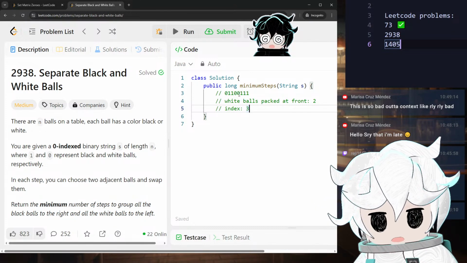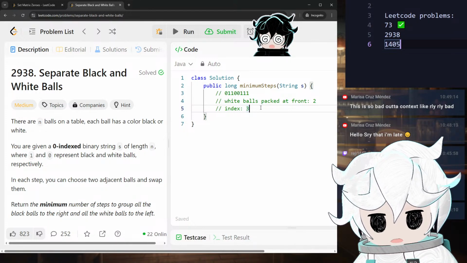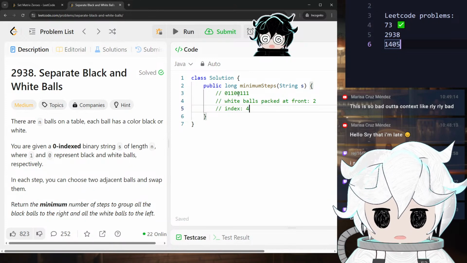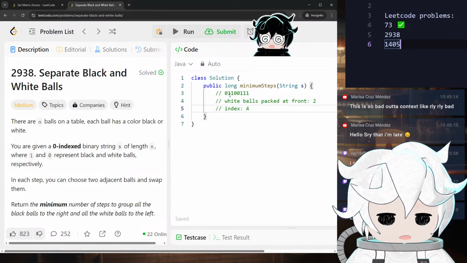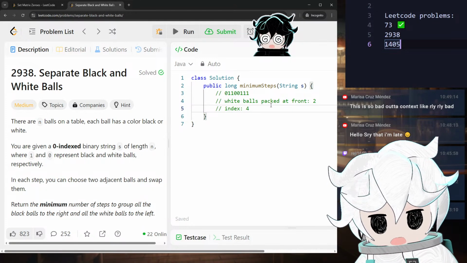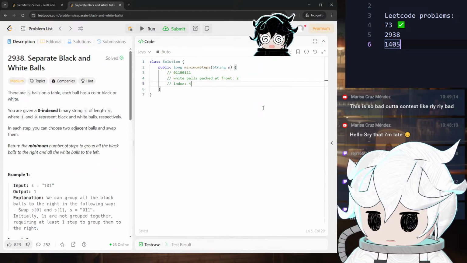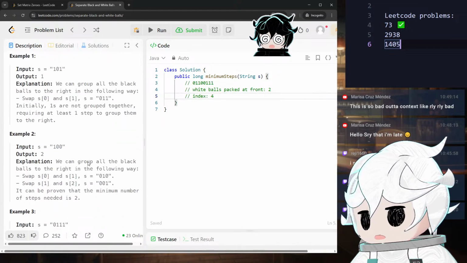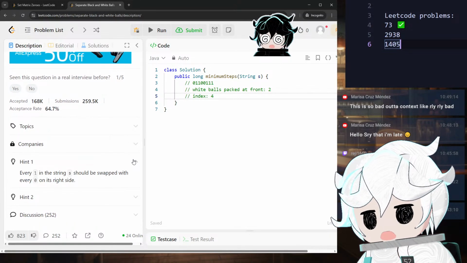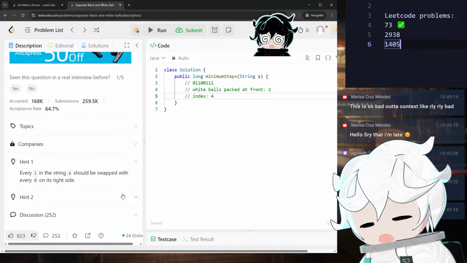And then we're like, okay, here's another 0. And we're at index 4. 0, 1, 2, 3, 4. Number of white balls packed to the front is 2. So we have to move it 1, 2 to minimally get it to the front. That sounds like a good algorithm, right? That sounds nice to me. Watch me attempt this and get it completely wrong. Maybe I should verify if my thinking is correct by the hints. Every 1 in the string S should be swapped with every 0 on its right side.